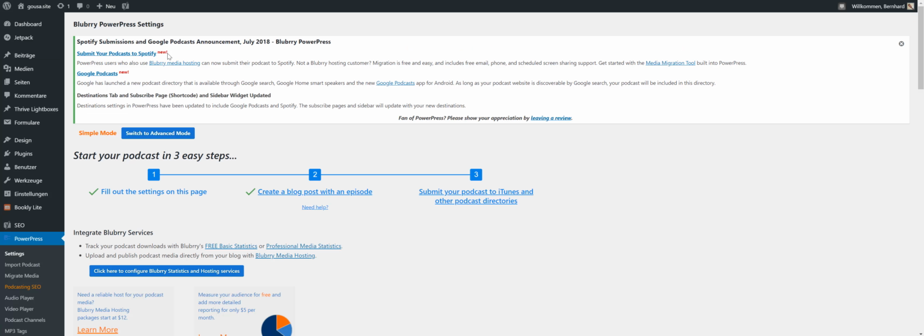It's called PowerPress from Blubrry or whatever. I don't know how you say it right. I mean, this name itself is a challenge. But anyways, I think you can read it. You get the point. I just don't want to show you how to install a plugin because you should already know that, right? So I don't want to waste the time here.